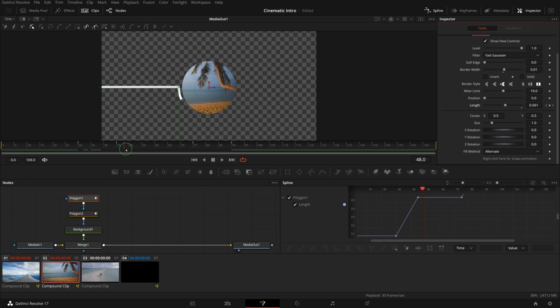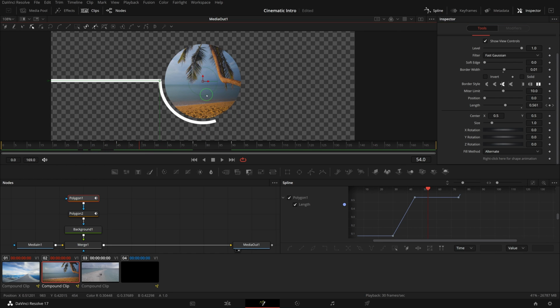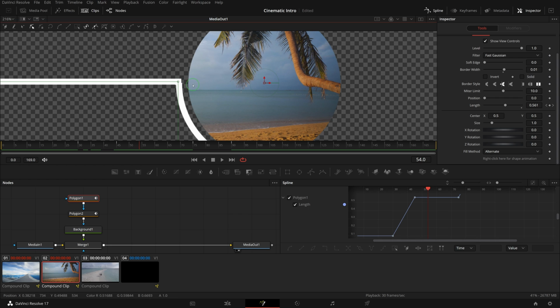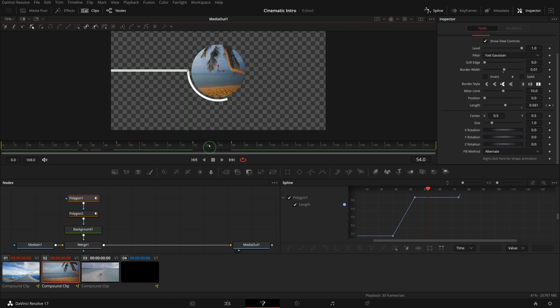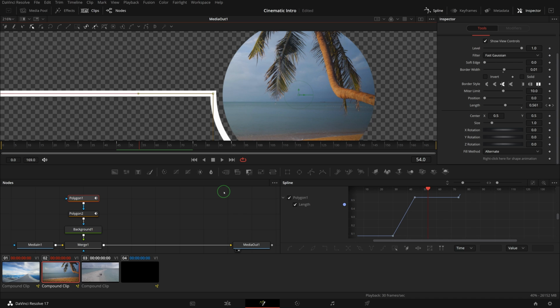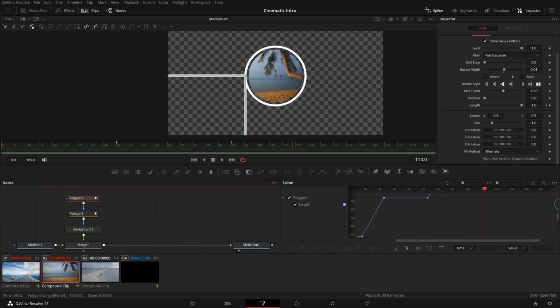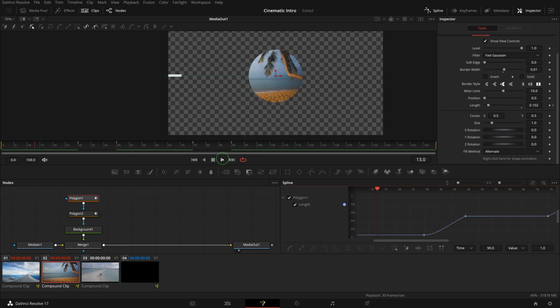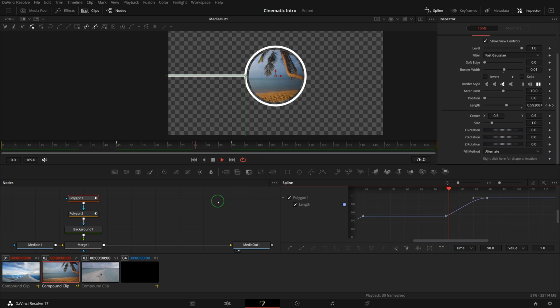But you may have noticed that the two lines are not aligned at the joint position. Select polygon 1 node. Drag to select the two vertical points, press left or right arrows to refine their position. This is good now. Go to the spline editor. Smooth the curve of first and last points of the polygon 1's length keyframes. Play the clip. We now have combined two polygons' keyframes and made them like one continuous line movement.